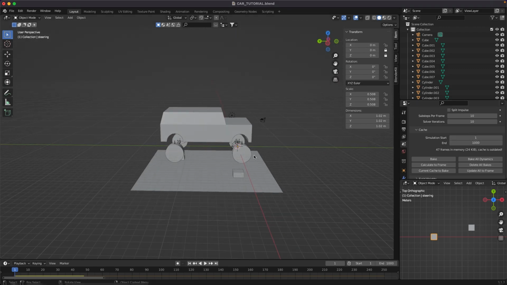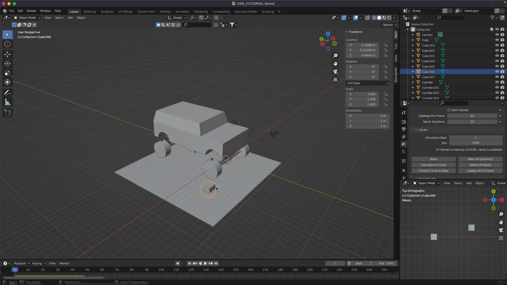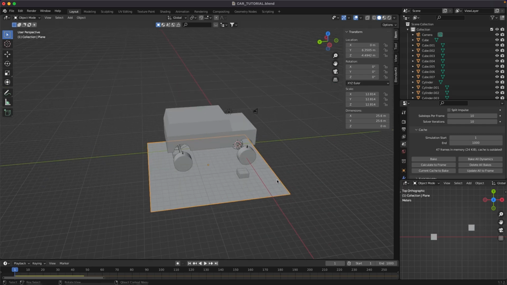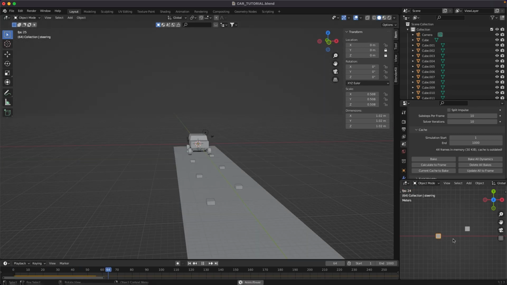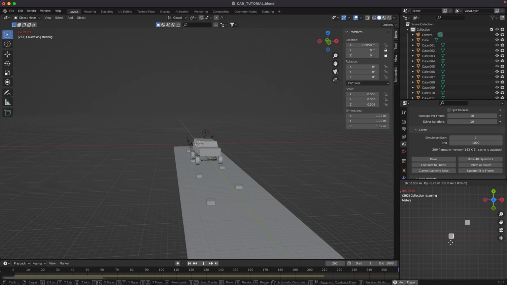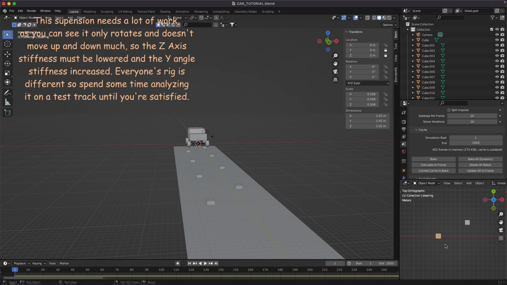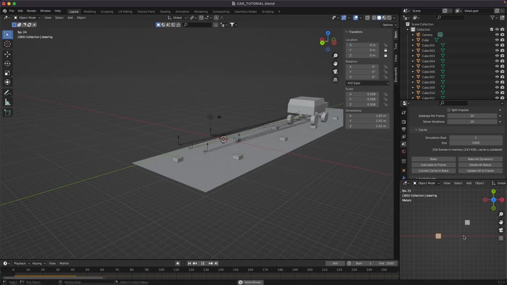Every one of these rigs needs a test track, because suspension isn't always reliable. You should be able to see the car crawl. Sounds very creepy, but it's not, trust me. This is not even a test track, really.